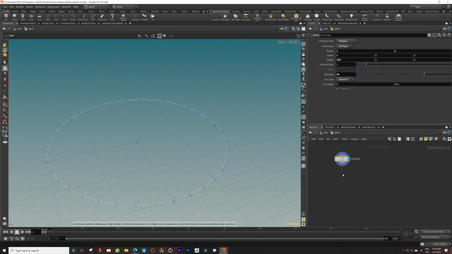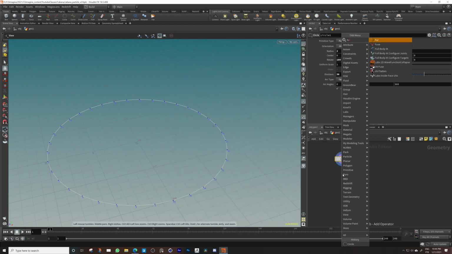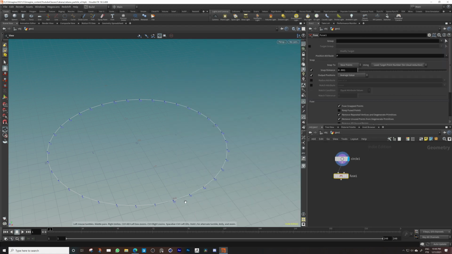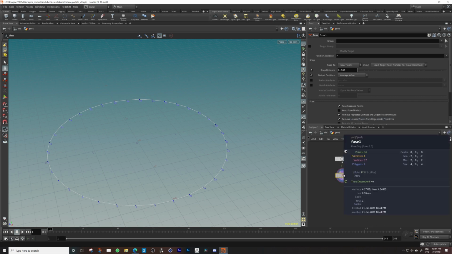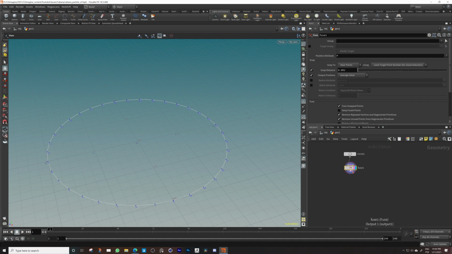If we use a fuse node, we can fuse these 2 points based on a distance threshold. In this case, the distance can be anything because they're just in the exact same position. So now instead of having 37 points, we have 36. If we middle click in the center, we're going to see that we have 37, and after the fuse, 36. So that's great.